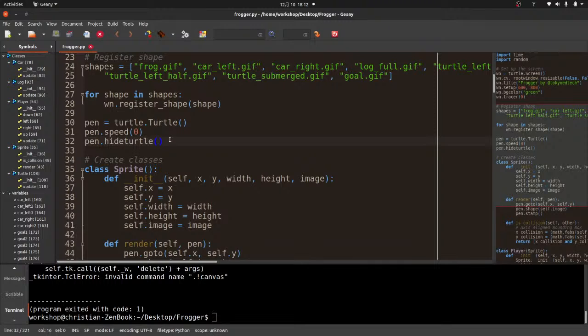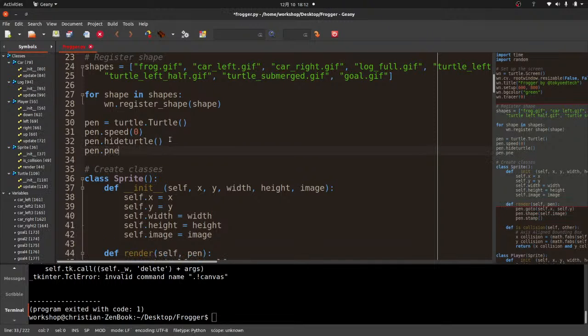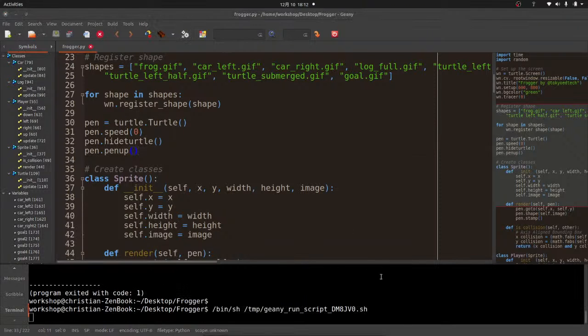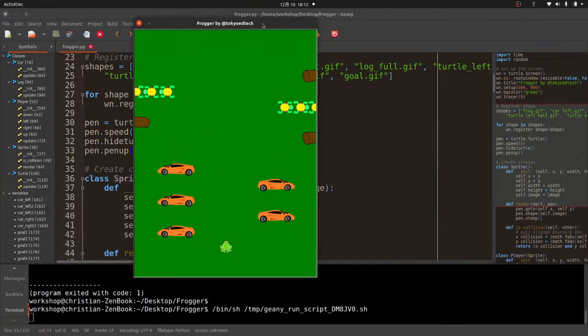So I forgot to do pen up. So there's no lines drawn. They were being drawn just because they were black. We couldn't see them against the background. And hello, Mr. Jack of all arts. Okay, there we go. So that's that.